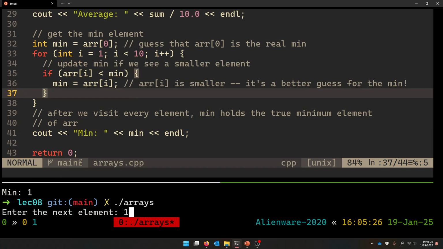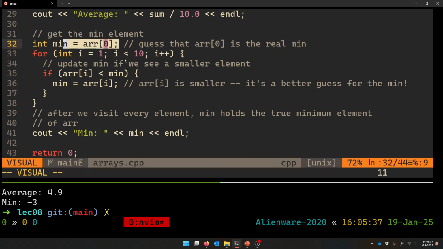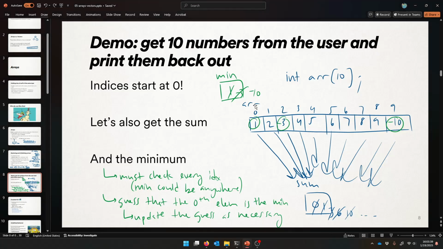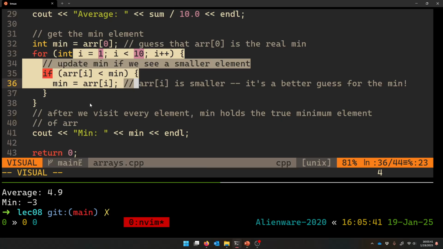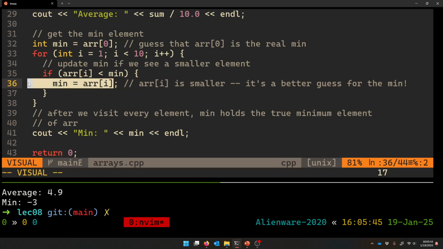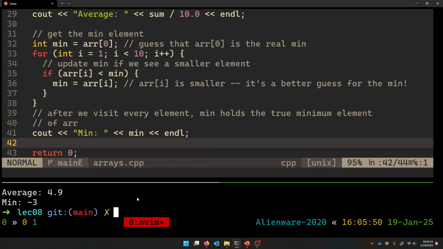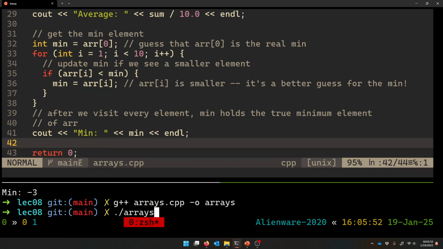Let's try 1, 2, -3, 4, 5, 6, 7, 8, 9, 10. It started its guess with 1, and then it eventually, when I was 2, it found -3, and that was a better guess. -3 was smaller than 1, so it updated min to hold -3, and that won out against everybody else. And that was the true min at the very end. You see how it's working? It's just like the smallest thing is beating out everything else.